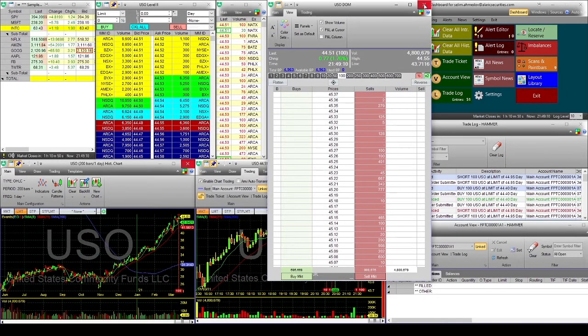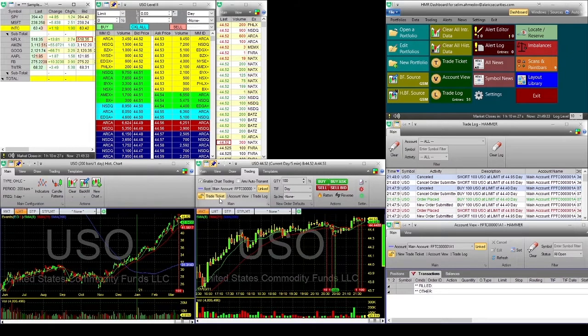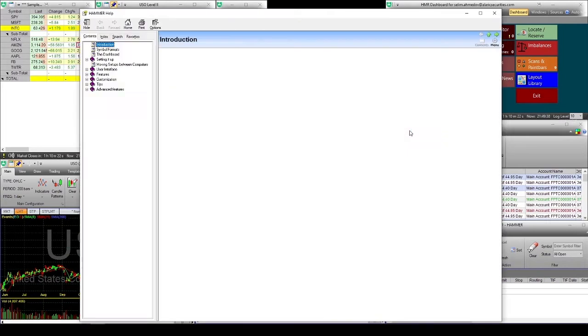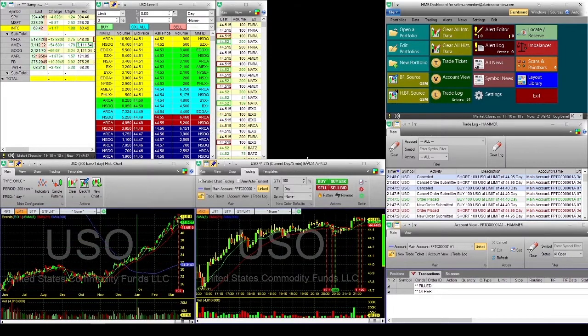Okay, this concludes our tutorial. What we learned today is how to trade from the level 2 window, how to trade from the chart, how to trade from the trade ticket, and how to trade from the depth of market window. These were basic settings to get you up and running. I suggest you go through the Help by selecting File, Help, and going deeper into settings so you can customize your trading and platform to your liking.